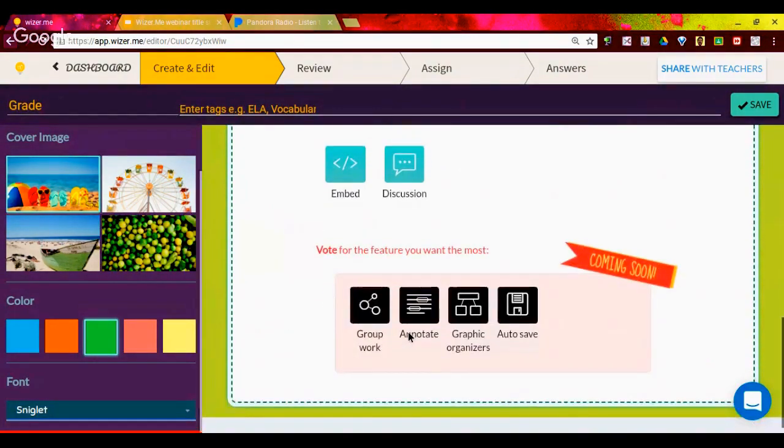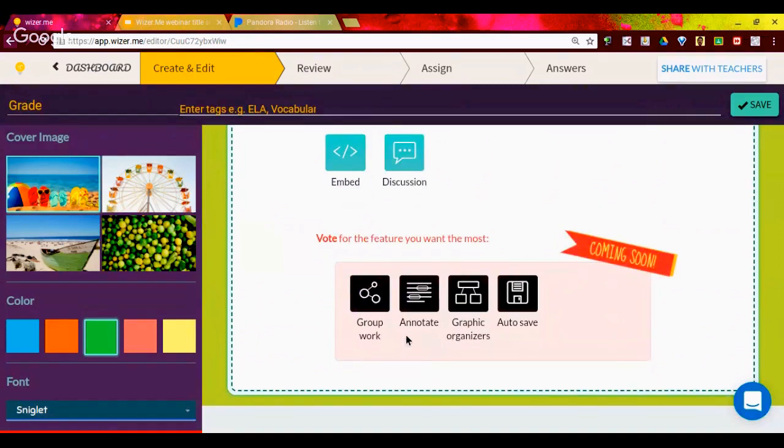Now, one thing that they've started doing down at the bottom here where it says vote for the feature you want most, one of these features is going to come soon. I personally like the graphic organizers, but you can vote for any feature. And right now the voting is unlimited. Every time I open a new worksheet or create a new worksheet or open one of my old worksheets, it lets me vote. And every time I vote for graphic organizers, and I absolutely love it because it always says, thanks, you're a peach, which is fantastic.